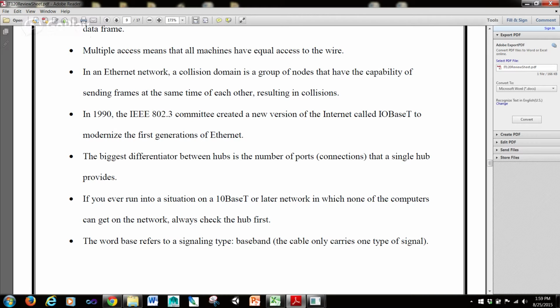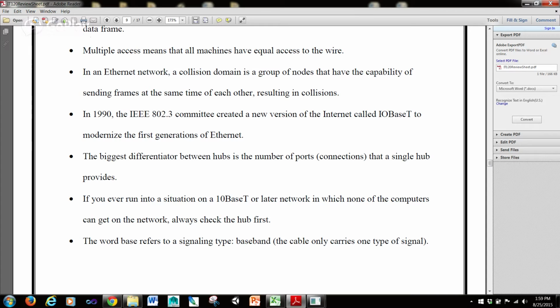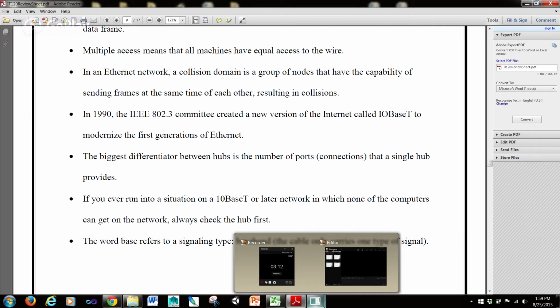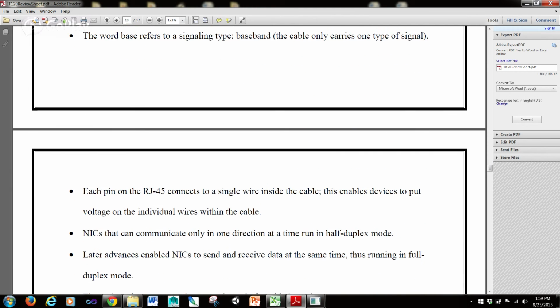In 1990, the IEEE 802.3 Committee created a new version of Ethernet called 10BaseT to modernize the first generations of Ethernet. The biggest differentiator between hubs is the number of ports or connections that a single hub provides. If you ever run into a situation on a 10BaseT or later network in which none of the computers can get on the network, always check the hub first. The word base refers to a signaling type, baseband, or the type of cable that only carries one signal.